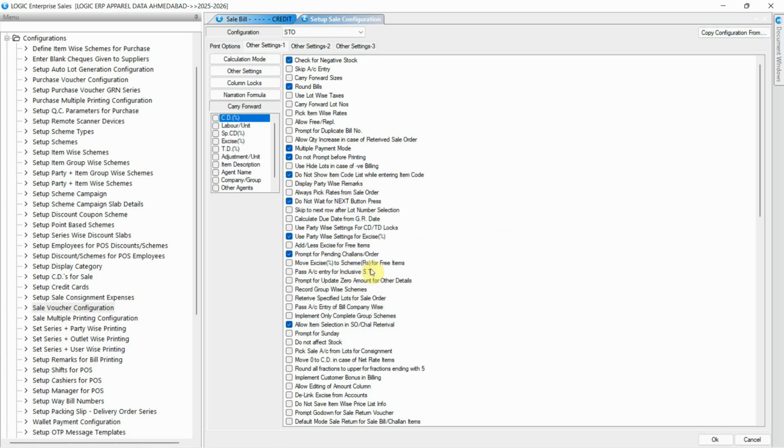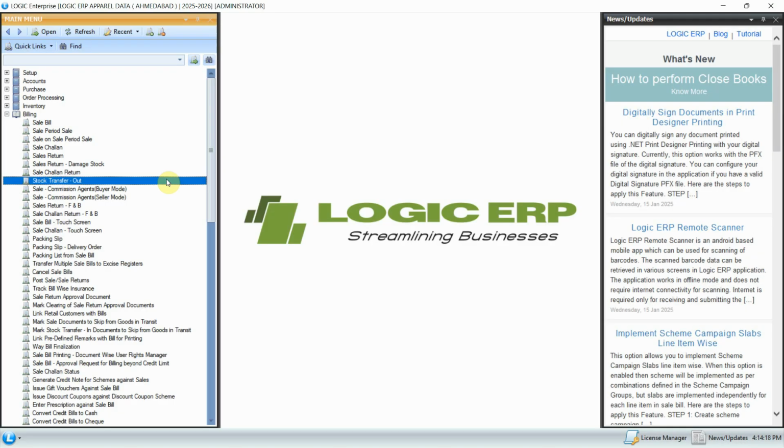The STO series has been configured successfully. Now, it will only appear in the Stock Transfer Out under the Billing section.